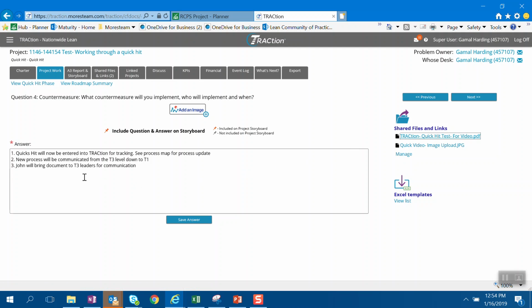And so that's that. The other things that we have here is the process will be communicated from a tier 1 to tier 3 to tier 1 level, and John is accountable. So John will bring this document to the tier 3 leaders for communication. And so that is it for the information that we entered into our tool. We'll go ahead and hit next.